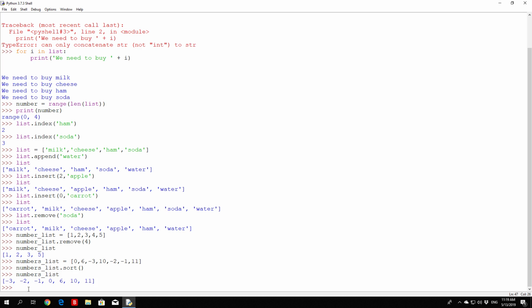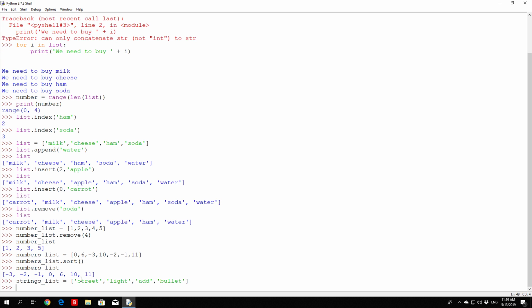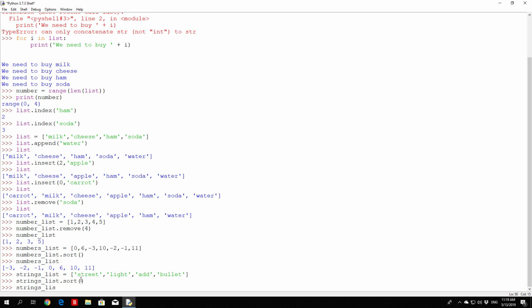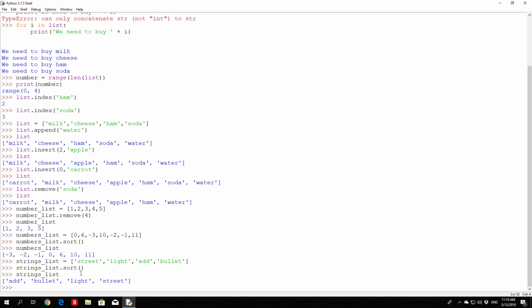Now you can do the same for words as well. Let's say we have strings list, so strings underscore list equals, for example, street, comma, then for example, light, comma, then for example, add. These are just some random words, and bullet. Okay, and then you type here strings underscore list dot sort, and you print the strings list once again. You can see right now it goes from A to Z. The first word is now add, then bullet, then light, and then street.